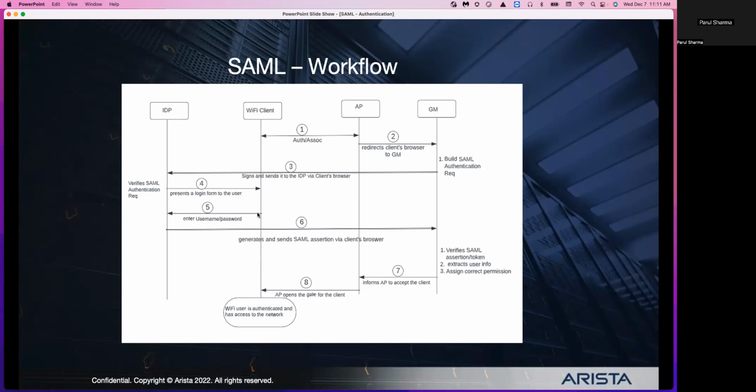user. User will enter the credential. IDP, after the verification of those credentials, will generate a SAML assertion and send it to the guest manager via client browser.